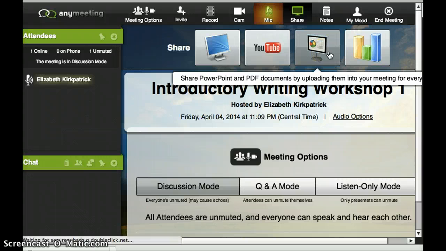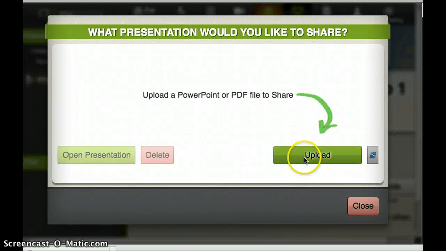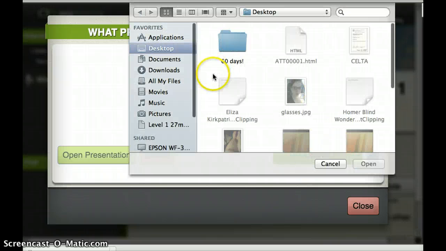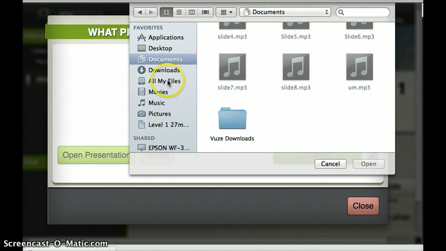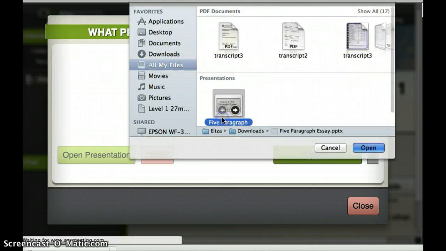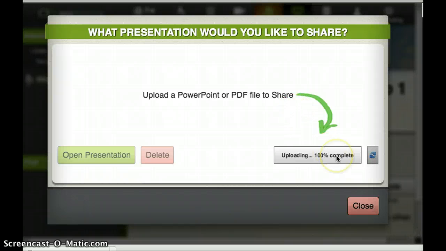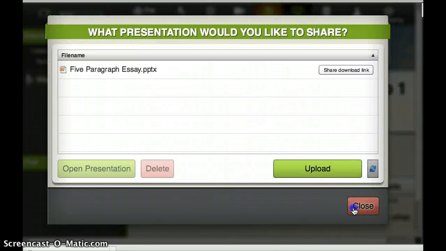Next, we can also share PowerPoint and PDF. So here, if I want to, I can upload a file and pull something from here. Maybe I want to, let's see, pull something here, like my 5-paragraph PDF. I can upload it, and then it's ready for the next one.